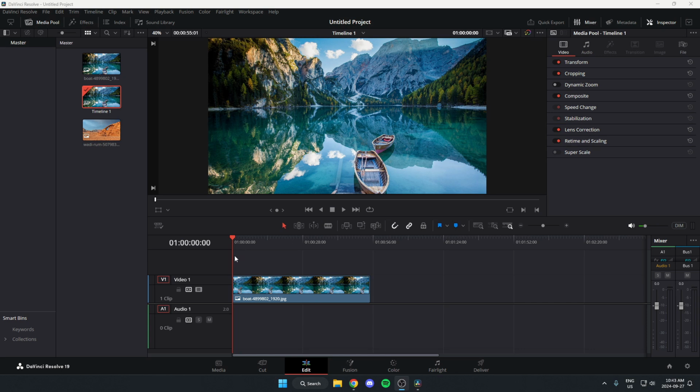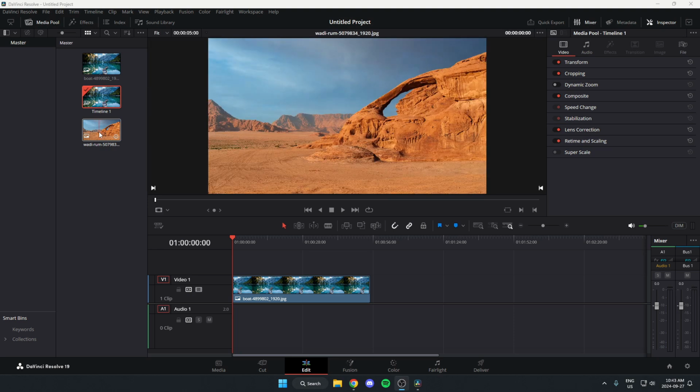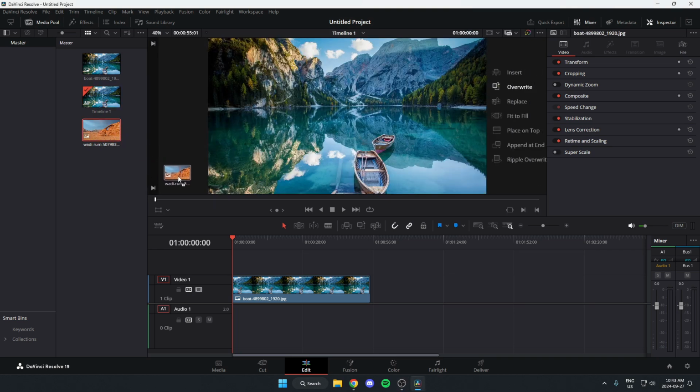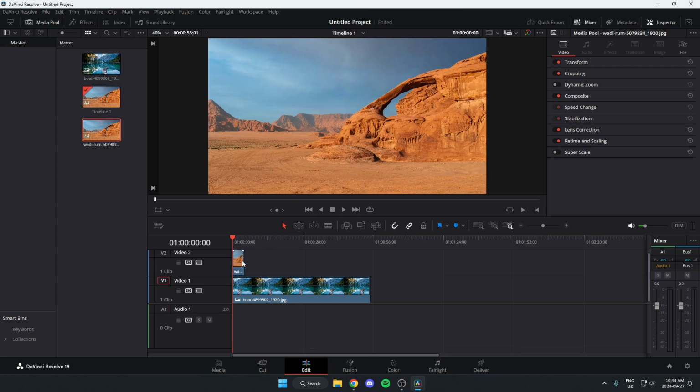After that, you're going to have your first clip added into your timeline here. And then you're going to select the clip that you want to overlay, and you're going to drag that onto your timeline and place it above like this. Now, as you can see here, we have video 1 with video 2 on top of it.